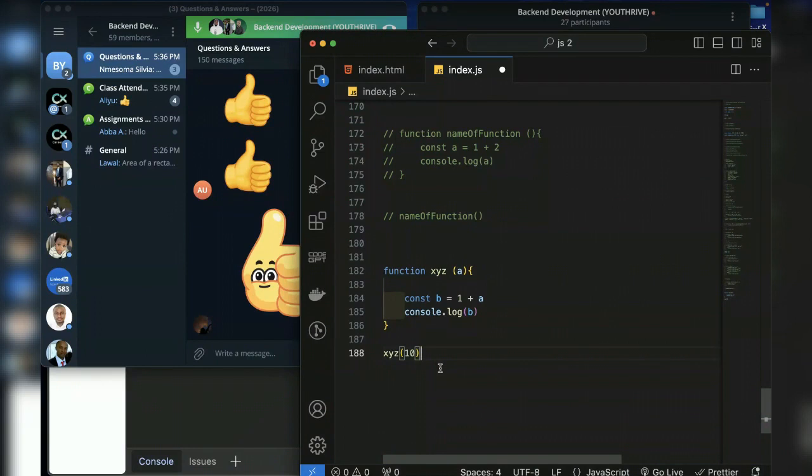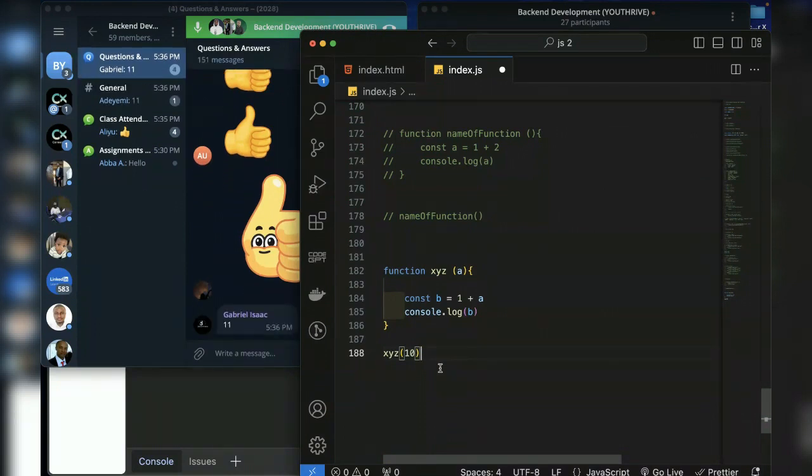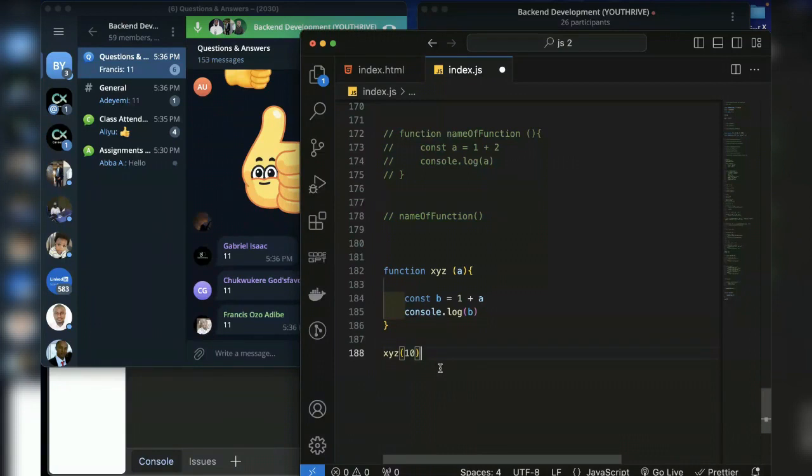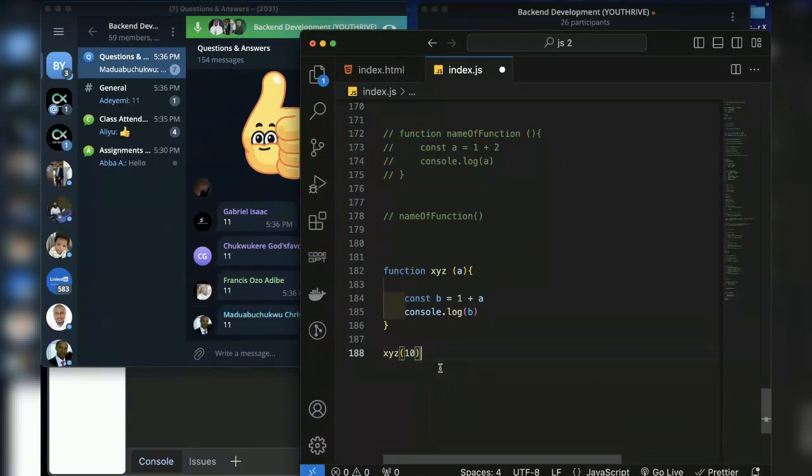What do you think XYZ will print? And also, will it print? What do you think it will print? It will print 11. Okay. Any other person, what do you think XYZ will print? 11, 11, 11. Now, let me save it and refresh.